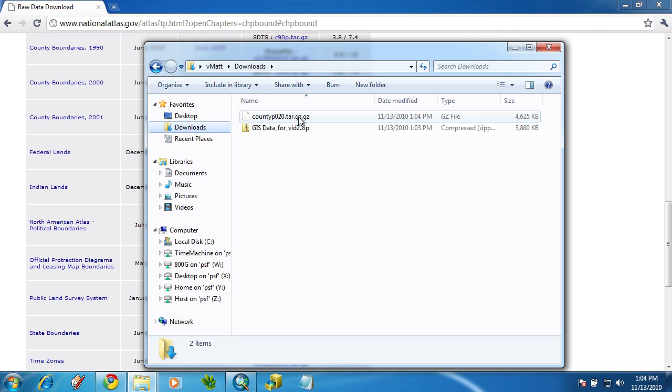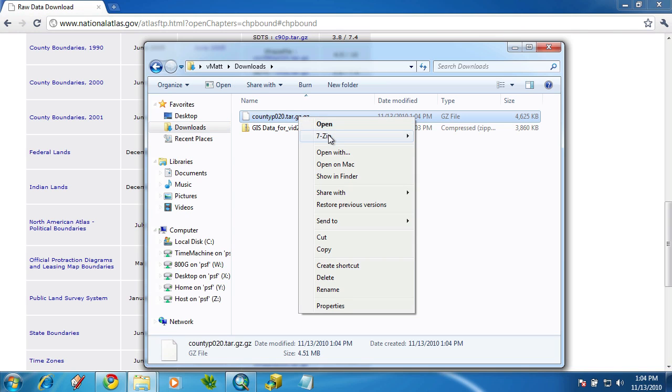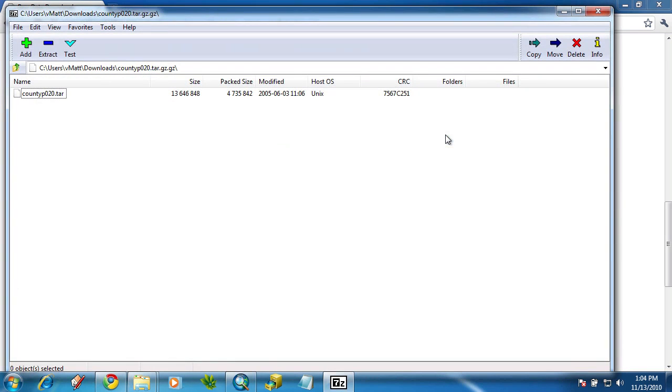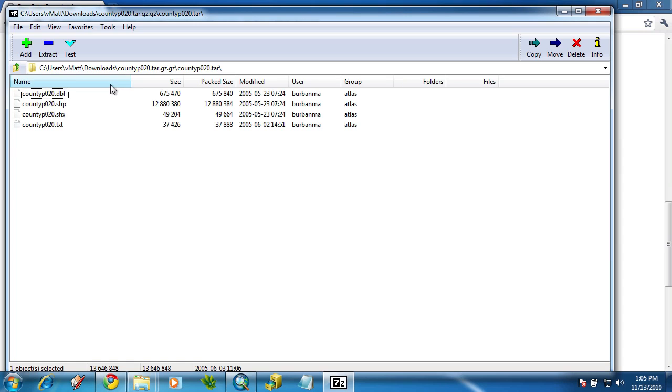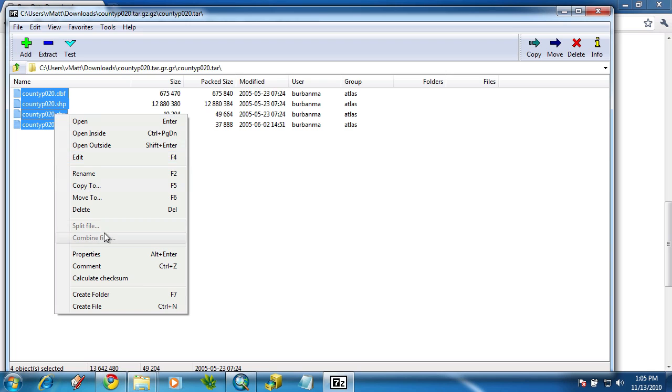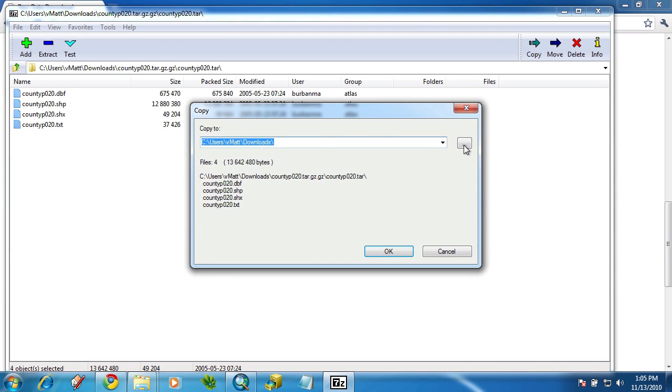So now this one's a .gz. I can't just click on it to open it. I need to right click and use something like 7-zip. And I should be able to right click, do an open. I'm still in the 7-zip interface, so I can't just cut and paste it. I need to select those, right click, and I'll do a copy to.